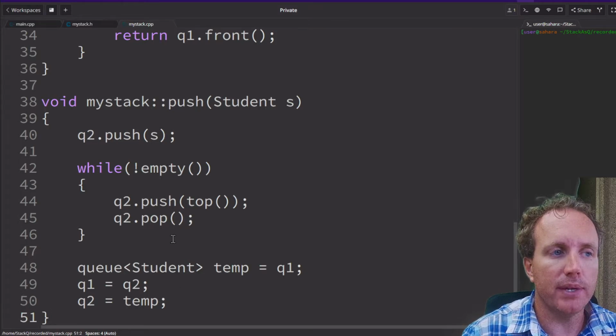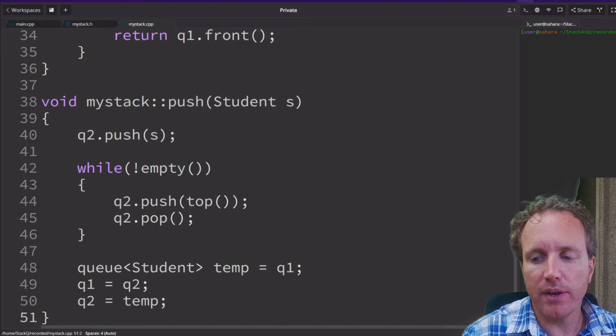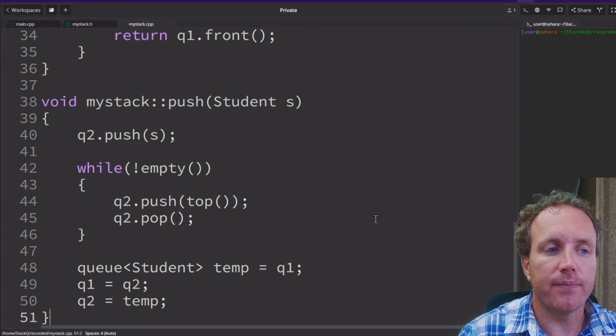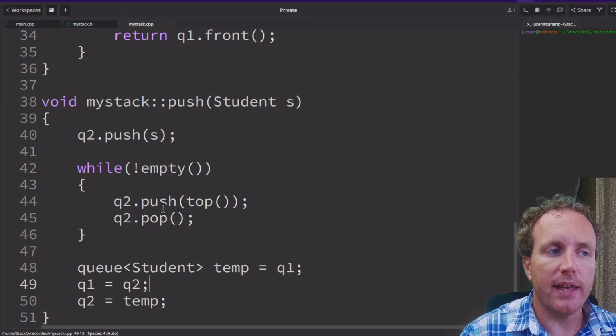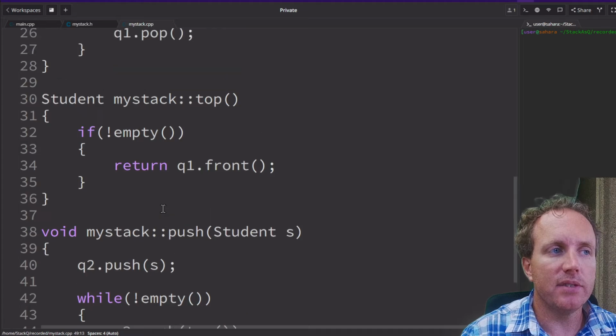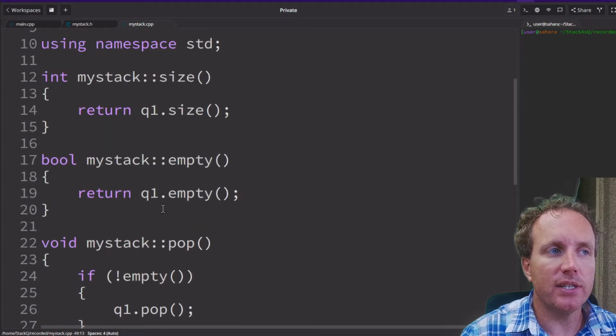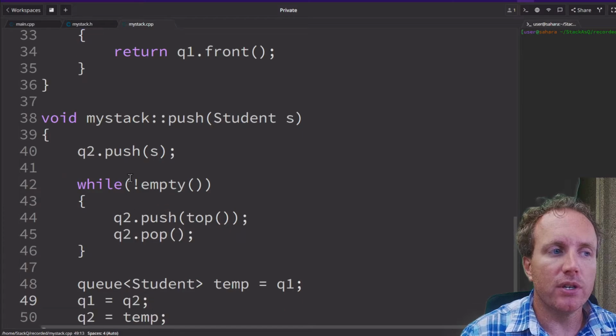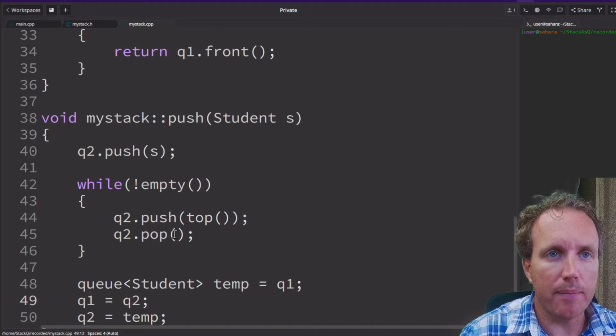So when push is complete, this function is complete, Q1 is where the actual data is. And so we've implemented all of our functions now, and we've basically said, okay, push is going to take that longer time. Everything else seems to be short in its implementation and operations count, but push requires us to go through the entire queue, behind the scenes queue, the current stack, and pull everything off and put it back on that secondary queue.